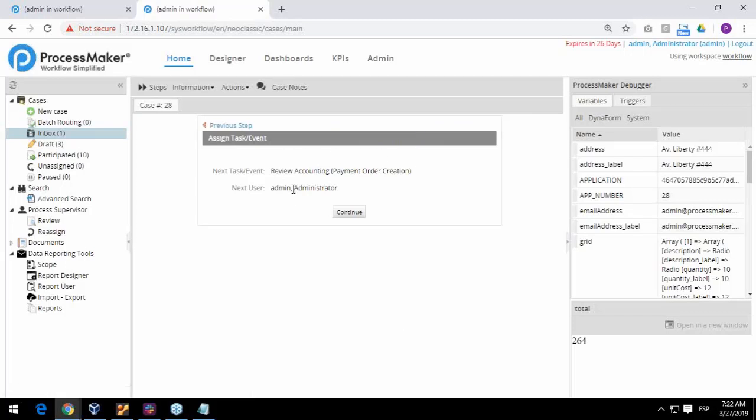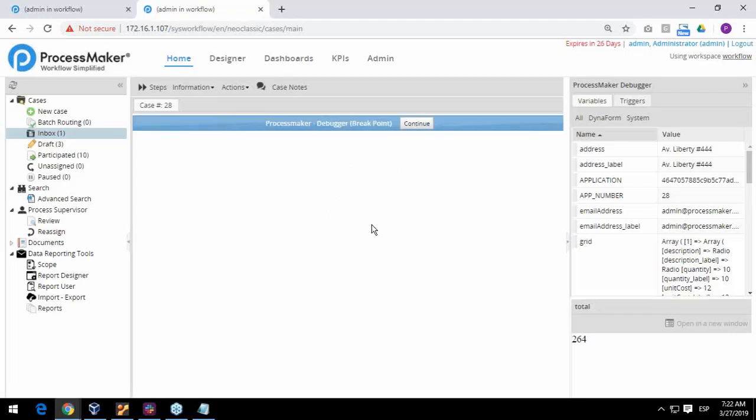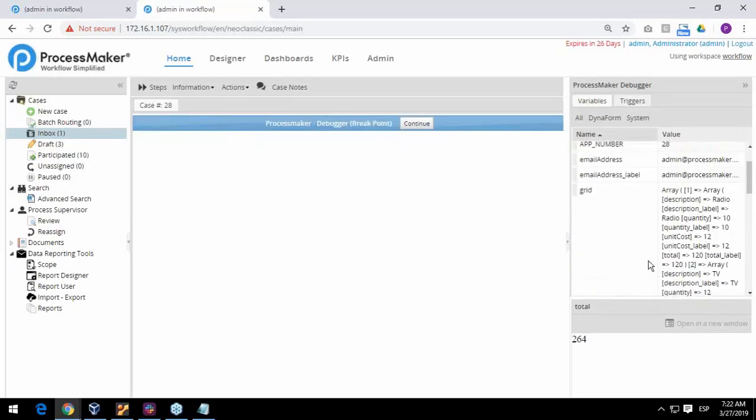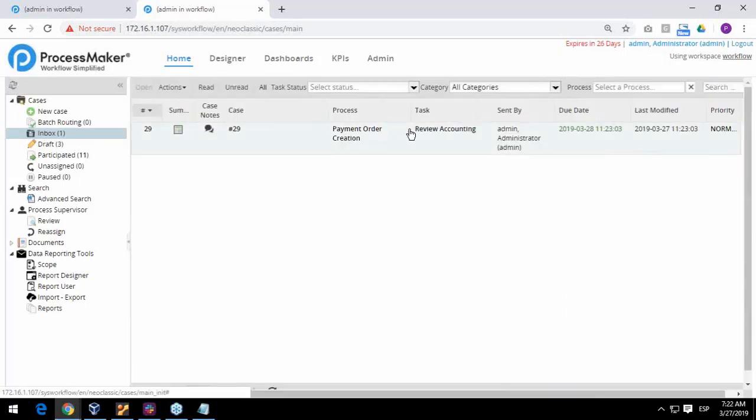It says review accounting, payment order creation, admin, administrator. I'm going to click on continue. And then I'm going to see that if you remember the values that we had from the main case were 28, case number, administrator admin, the name, who is going to be now the responsible, and the amount is 264. So these values are going to be transferred to the first Dynaform of the subcase.